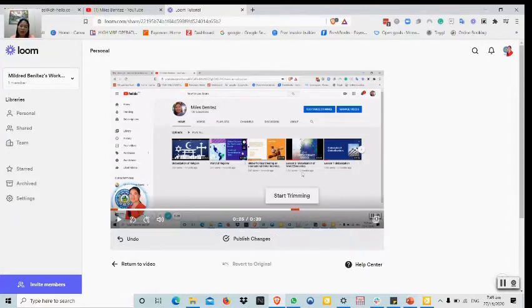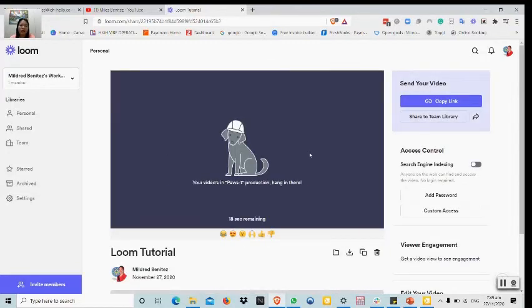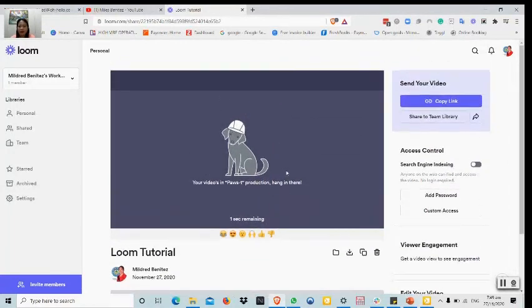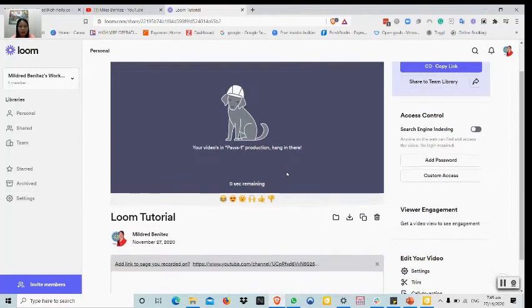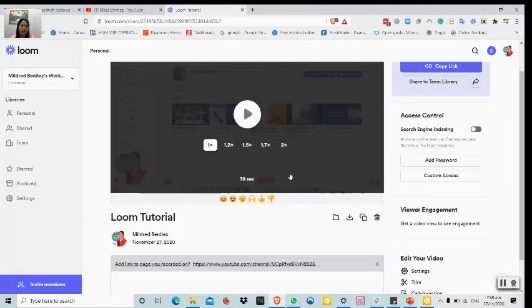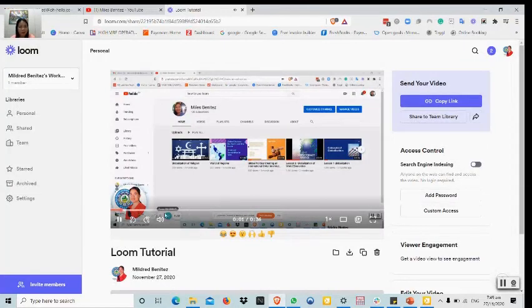So once I'm done, I'm satisfied with it, I'll just go ahead and click publish changes. So when you click publish changes, then it will do its thing. It will remove those part of the video that you don't want to be shown, right? So it depends on the speed of your internet. So it usually just take a few seconds to remove, and once it's removed, you can review it again. So I'll just refresh.